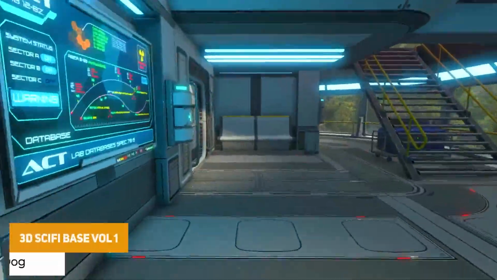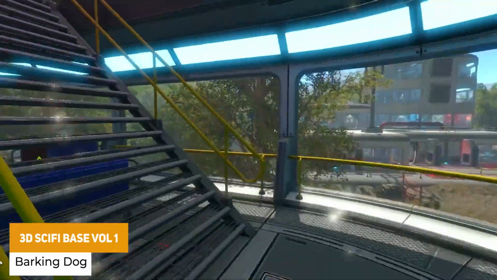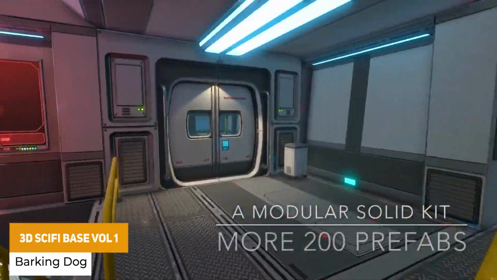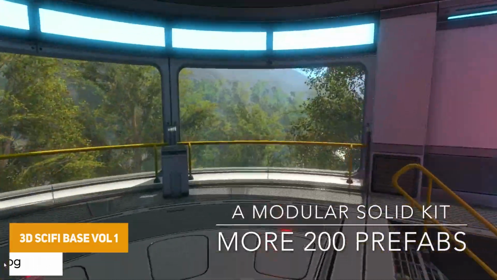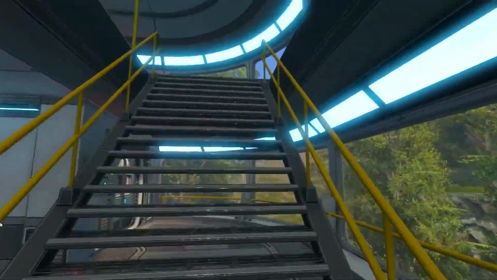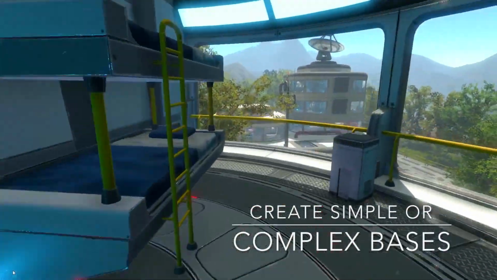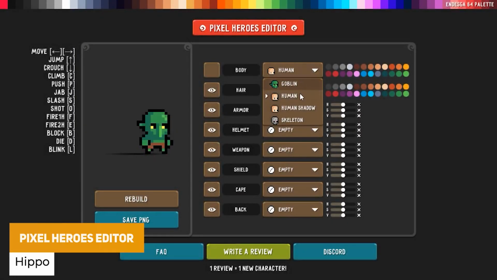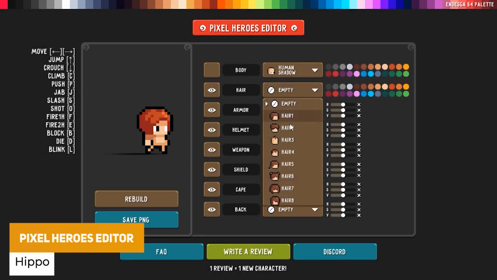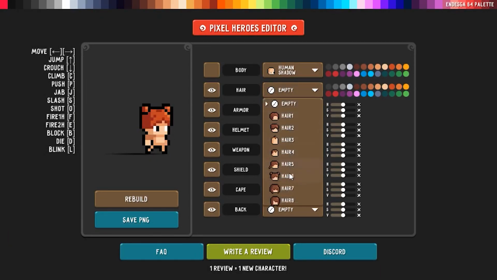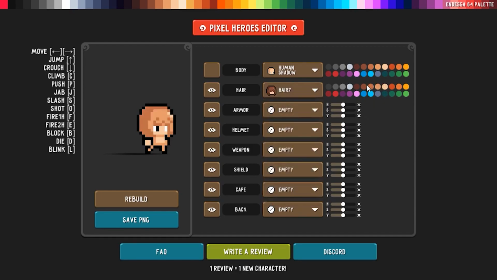The next one is the 3D Sci-Fi Base Volume 1, which is a modular kit to help you create space interiors with over 200 different prefabs, 4K PBR textures, and loads of stuff for a sci-fi based environment. The next one is the Pixel Heroes Editor, and this allows you to create pixel characters with specific sprite sheets, so you can paint body parts with tons of equipment and weapons, animations, unified with everything in here to get yourself started with your own cute little creator.